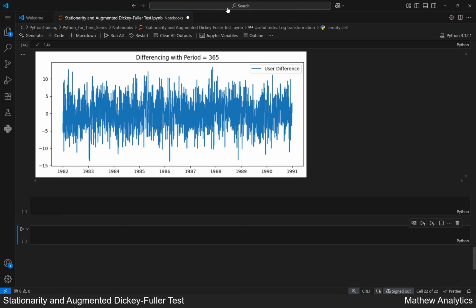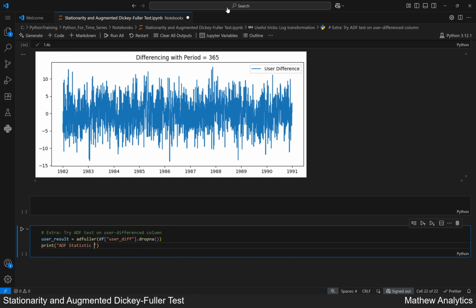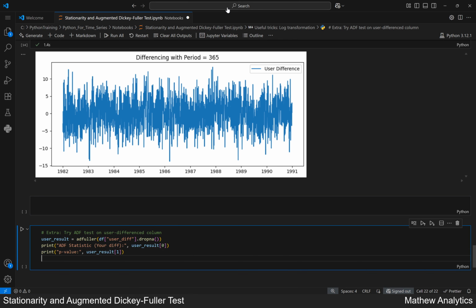Let us finish our mini project by applying the ADF test on your new series. We run the ADF test on the column we just created with your chosen period. This prints the ADF statistic for your custom difference. This shows the p-value for your custom difference. Running the cell now. Try other periods and compare how the ADF results change. Experimentation is how data scientists learn what works best.